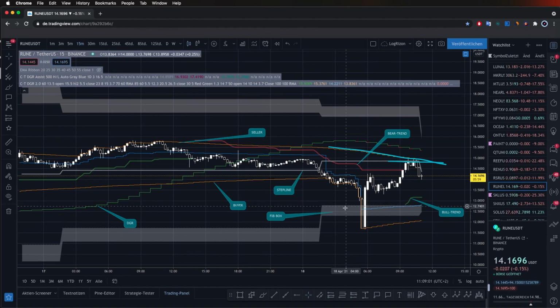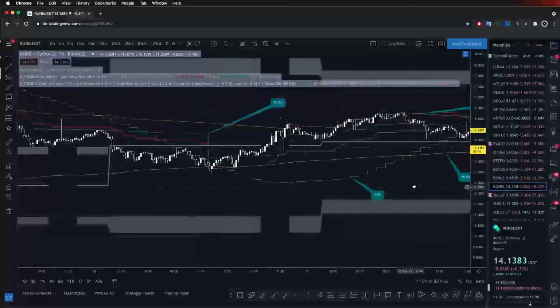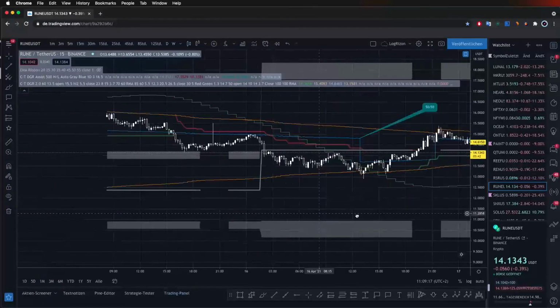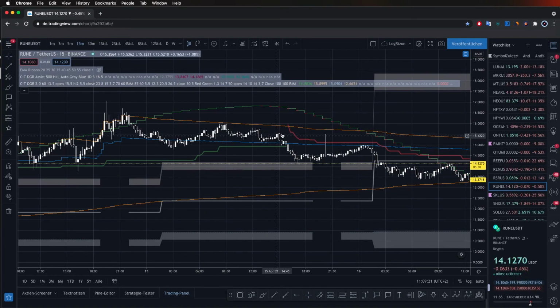And you see here, this fit box, in this case, was really a very strong move, just crashing through it. It's like they were not even existing. So this is not a very good example for the power of these fit boxes. But let me look a little bit back. Here, for example, you will see very nicely how the price was walking into the fit box and just accepting it. Very nice.